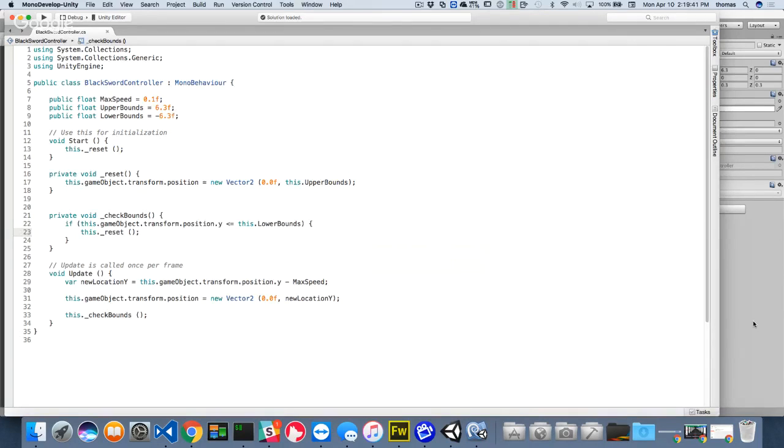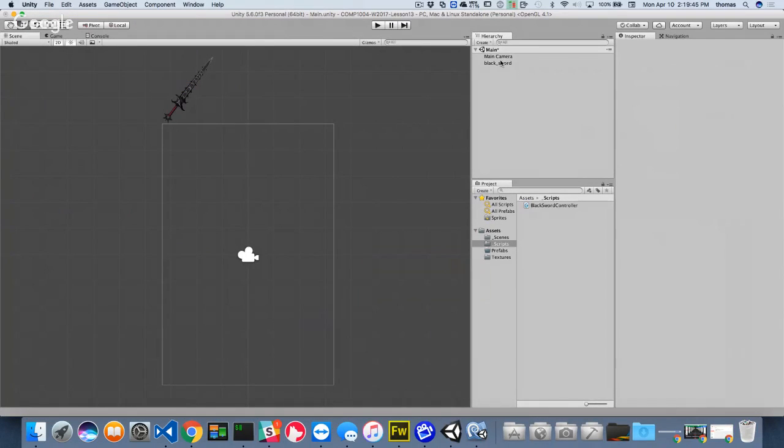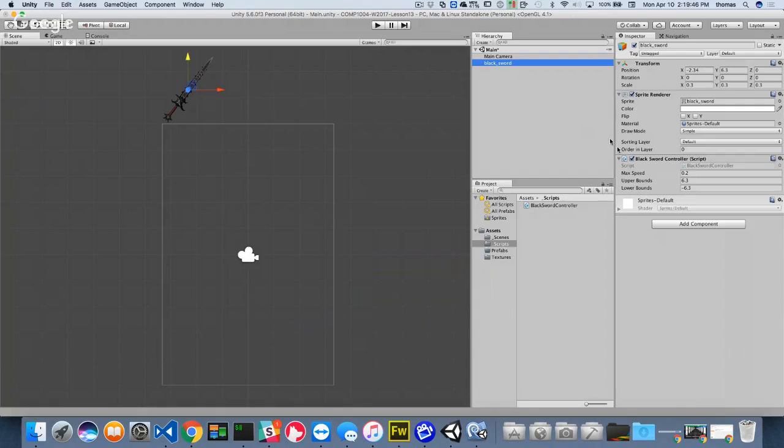Okay, let me go back to my code for my inspector. You can see now, once I've saved, if I go back to my black sword, I have two values, upper bounds and lower bounds. It's actually exposed in my inspector. So I can create my tool, and now I have somewhere on the inspector that I can modify it in real time if I need to. All right, let's run this thing and see what happens.